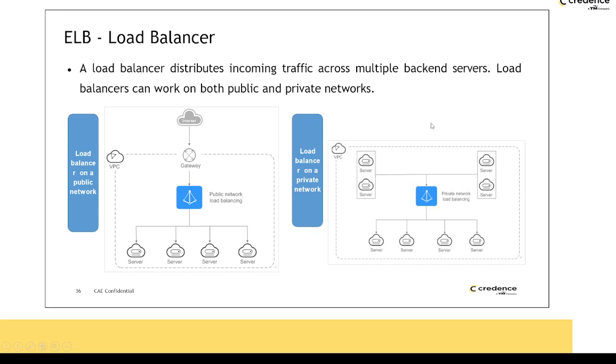The load balancer distributes incoming traffic across multiple backend servers and can work on both public and private networks. So let's say you configure a public network and a private network in your VPC. Then you can configure ELB. Let's say in this one you have one VPC, and then you have 4 ECS servers.